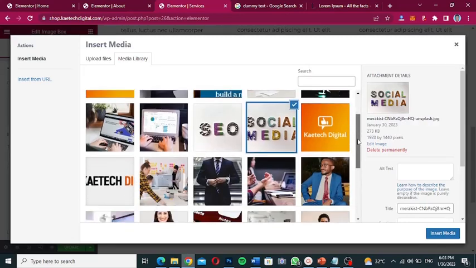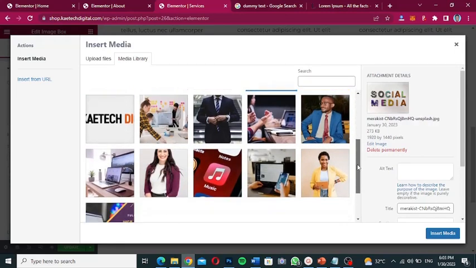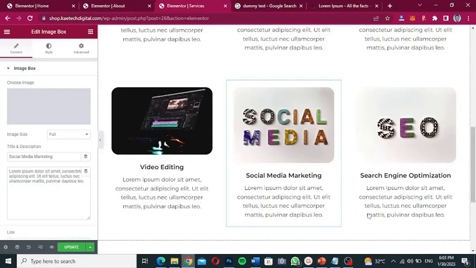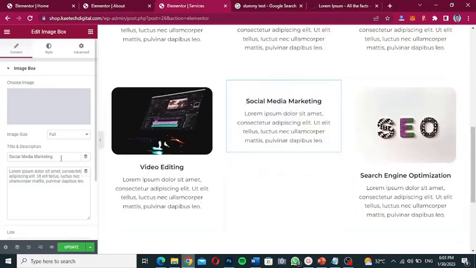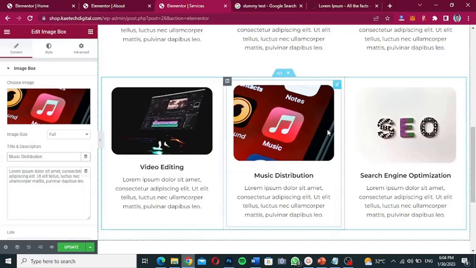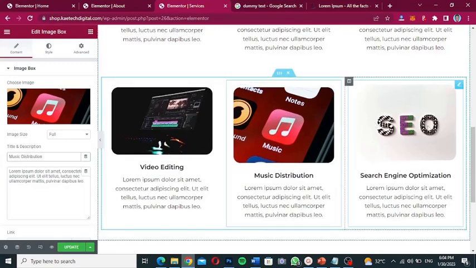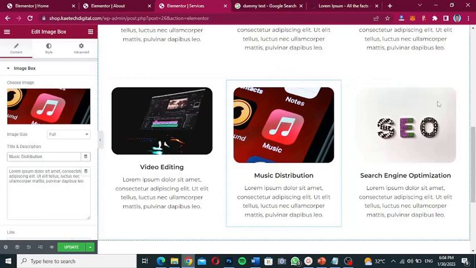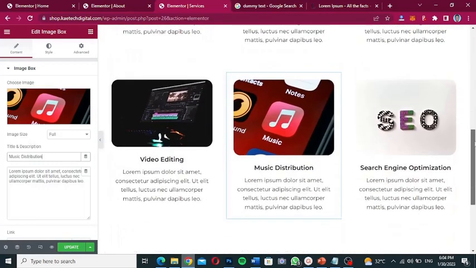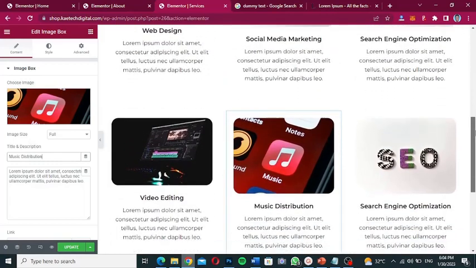So let me go through and see what we can use. Okay, we can even choose this one over here, which is music distribution. So I'm going to say music distribution. So we distribute your music online for you, and you can do so for this one. Any other thing that you do, you just put it in over there. Okay, and that is it.